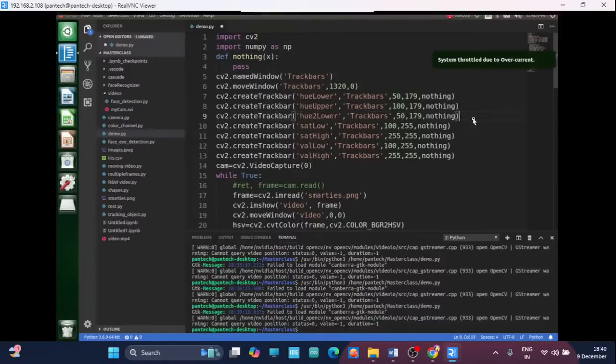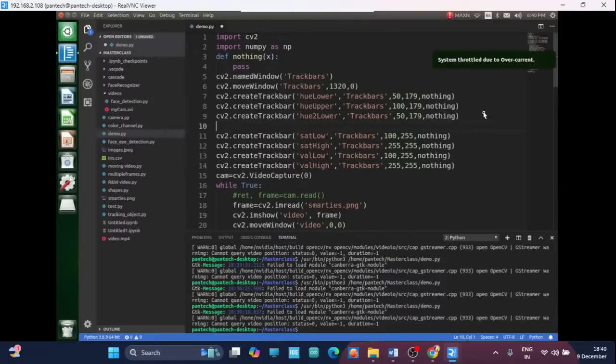We haven't completed it yet. Just wait for a few seconds. Let me show the final output. This is not completed yet. And then this is Q2 upper. Q2 lower and Q2 upper. The trackbar is like 150, 179, and here I am going to change this 50 to 100.